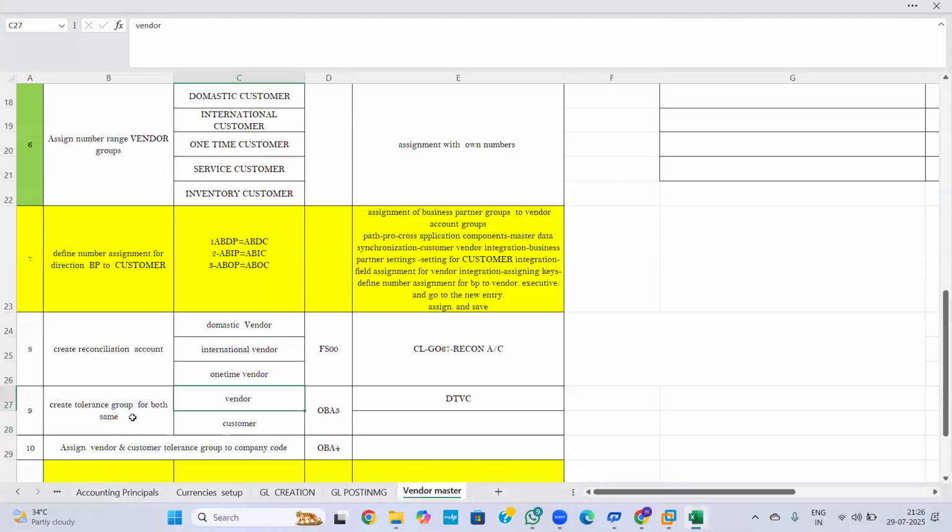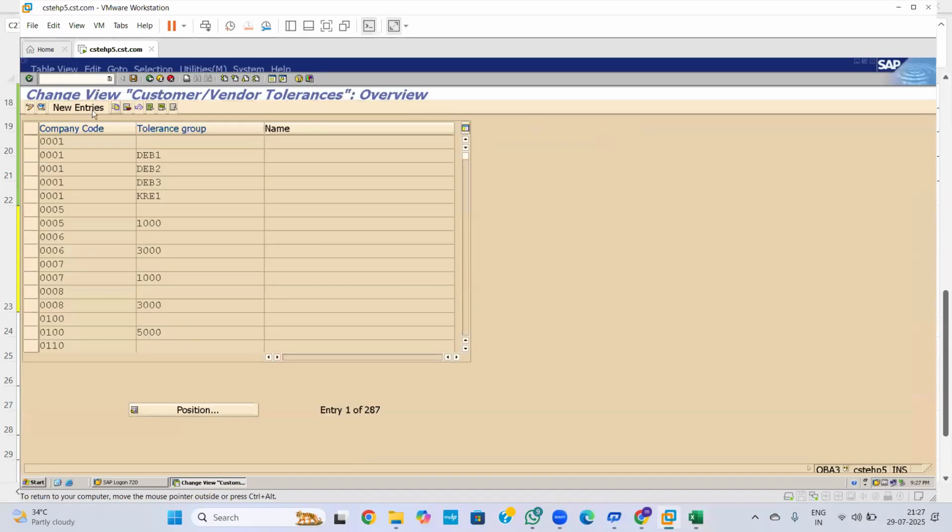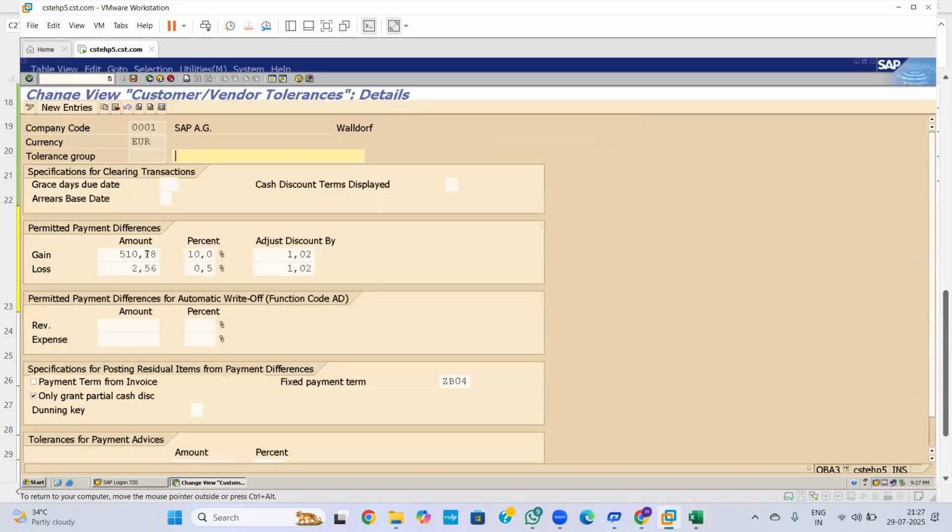Then tolerance group. Tolerance group means we have to fix the maximum amount to minimum amount for the document posting for the customer scenario or vendor scenario. If we fix the tolerance group for the customer scenario 99, in the same way we can use the same for the vendor scenario. And discount percentages, everything we updated in OBA3, /n OBA3. So here we can fix the tolerance limit.